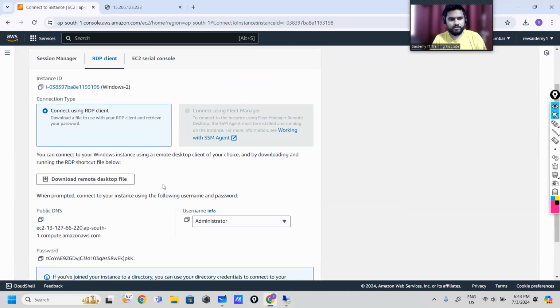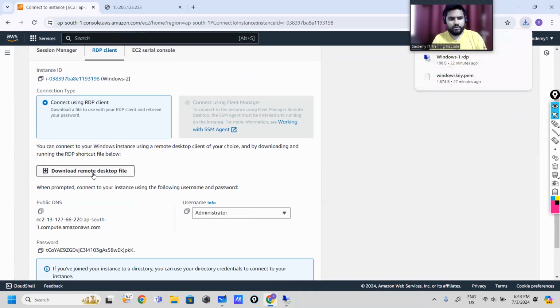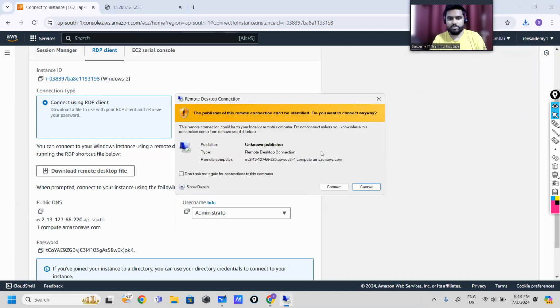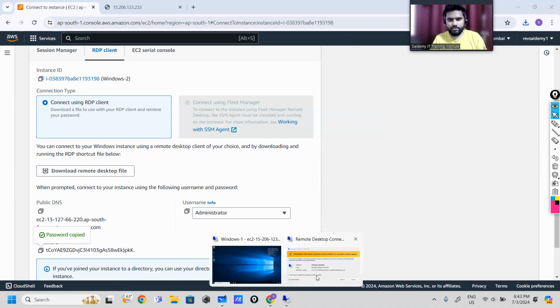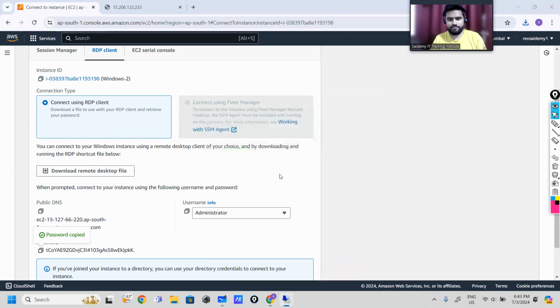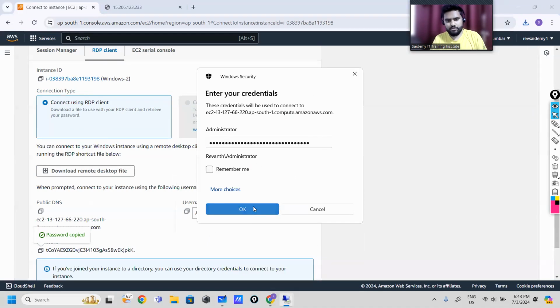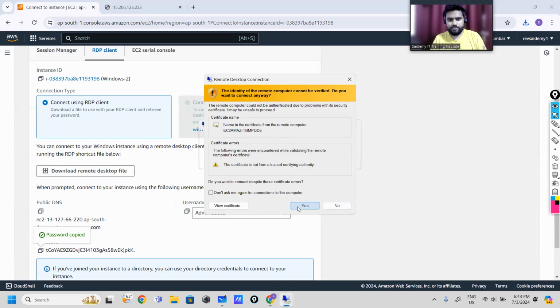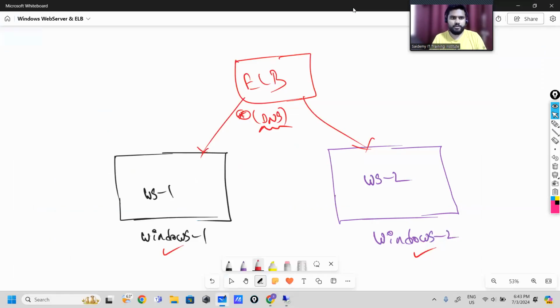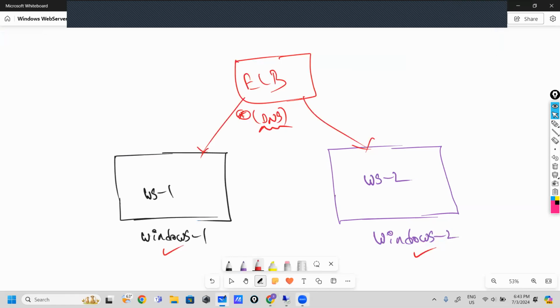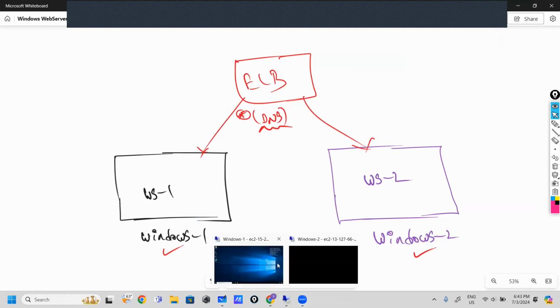Decrypt password. Download remote desktop file. You can simply click on that. Copy the password. Connect. Paste it. Again, this also will take some 1 minute, like we discussed, because Windows. This is Windows 1. This is Windows 2, guys.